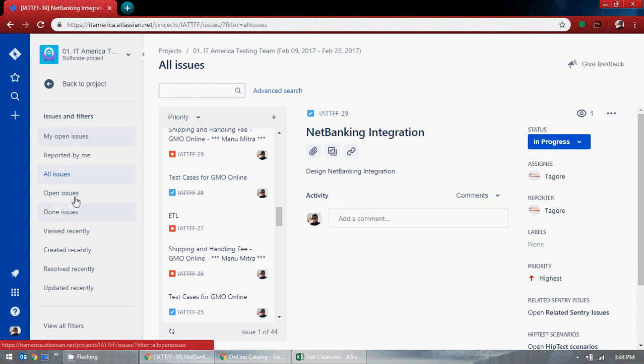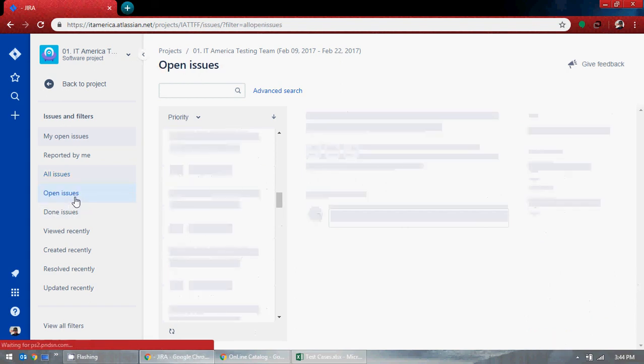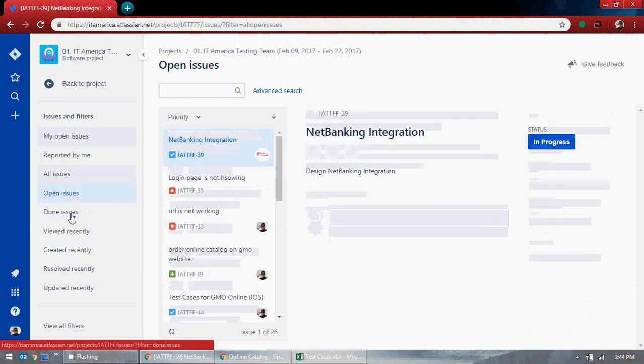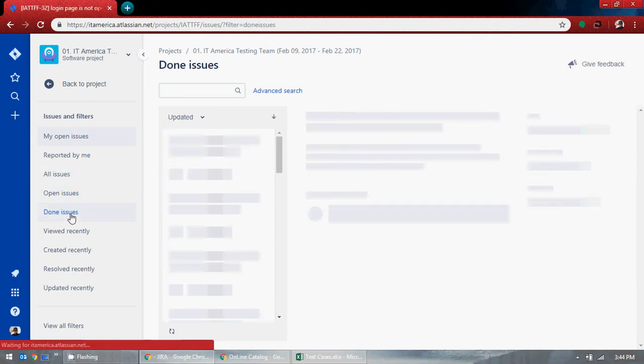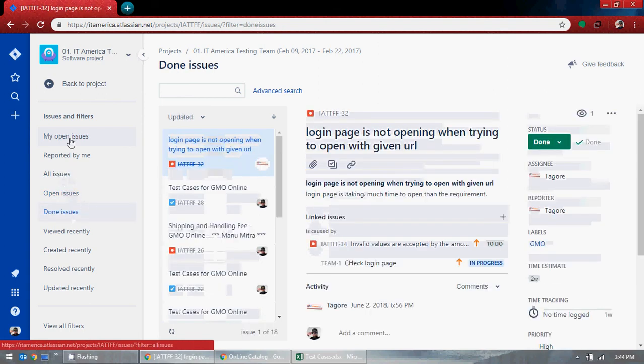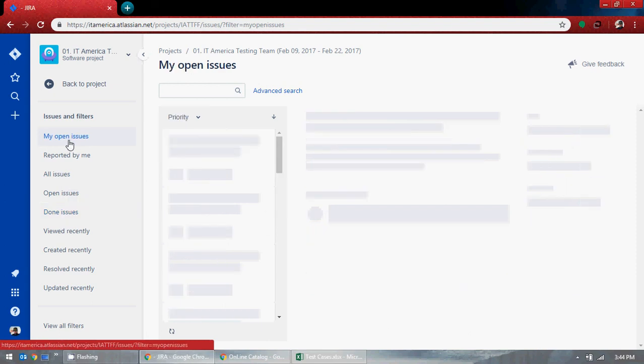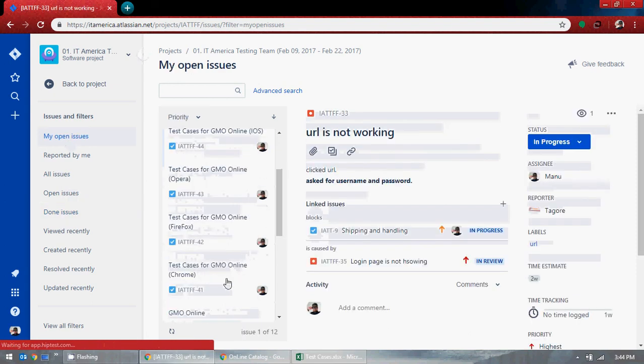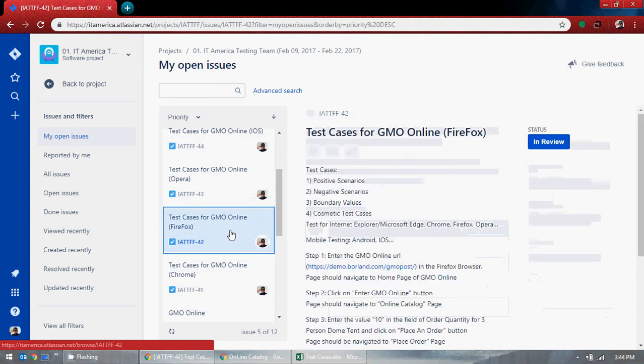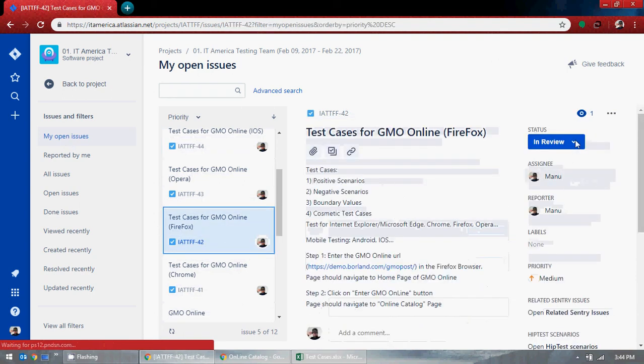Okay, and that's how you can click on open issues and see this, and done issues. Oh yeah, so we didn't go to there, right? We'll just see my, let's see this Firefox thing. Okay, so it is in review. Let's say you review it, and your lead approved it, and you're done. Click on done. That means you have completed your test cases, and testing for this is successfully completed.